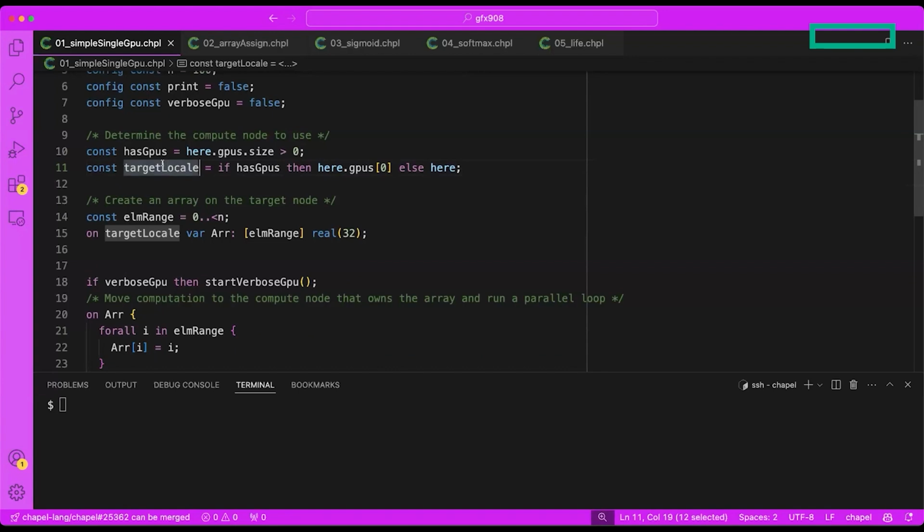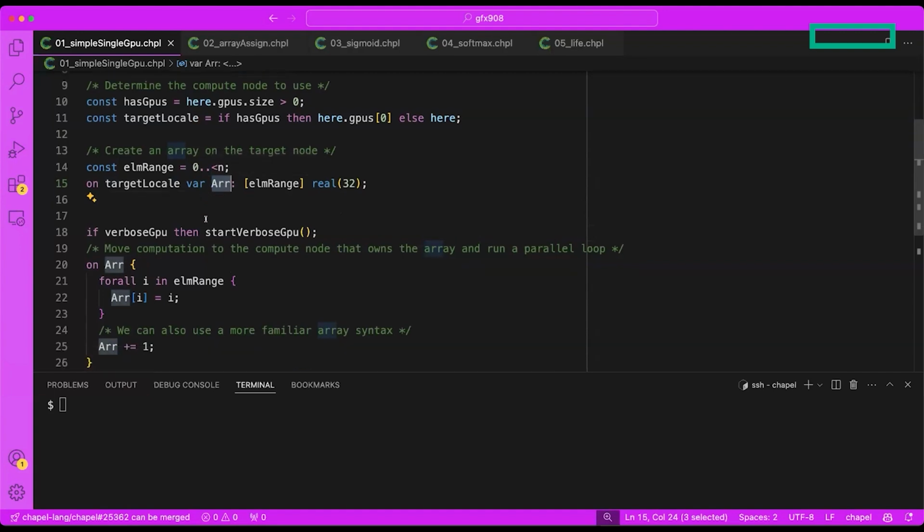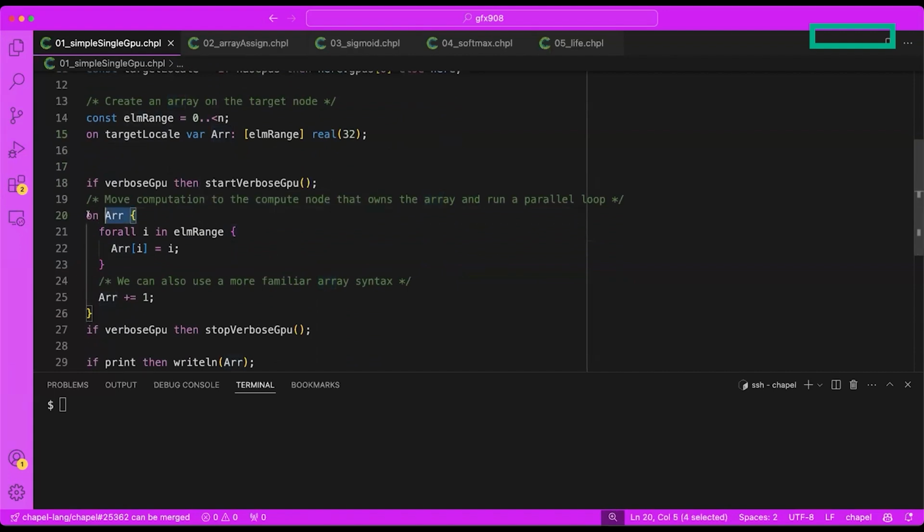We can then use that target locale and declare our array on the target locale. So now if target locale is a GPU, we have declared the array in GPU memory, and otherwise we've just declared it on the CPU. We can then move computation to where that array is declared and start executing kernels. So there are a number of different ways we can execute kernels, but I think it's more fun to just see it happen in real time.